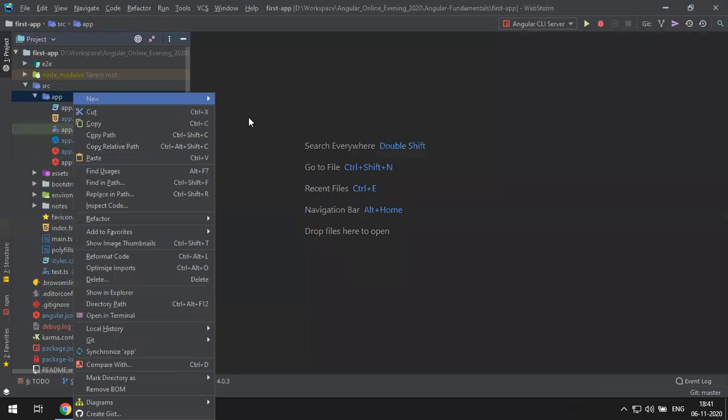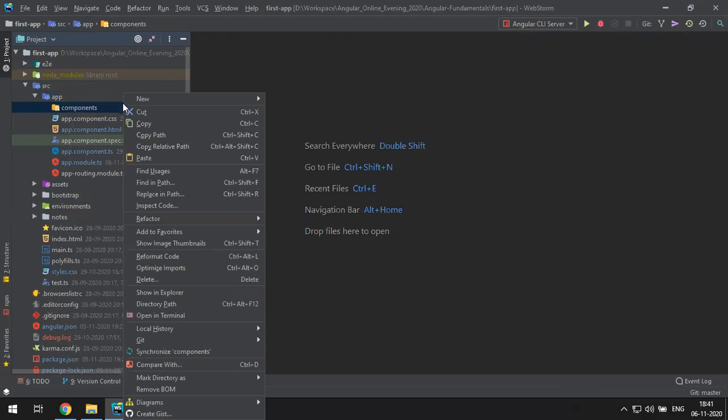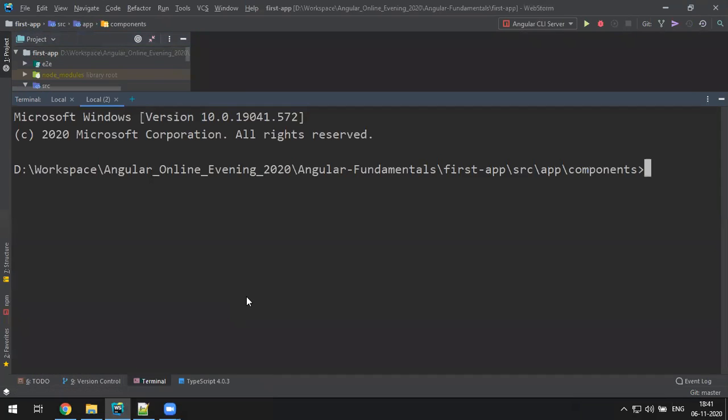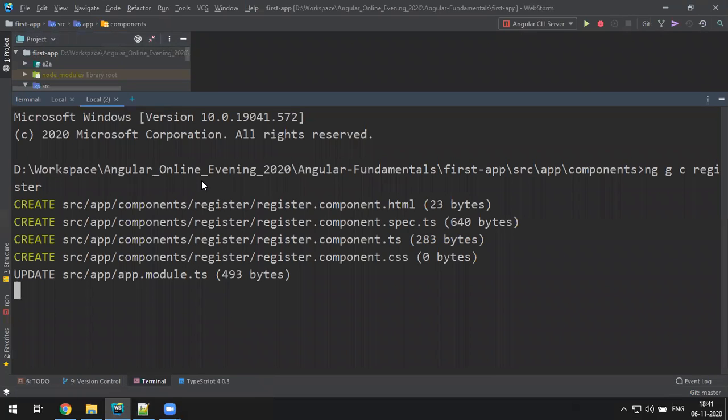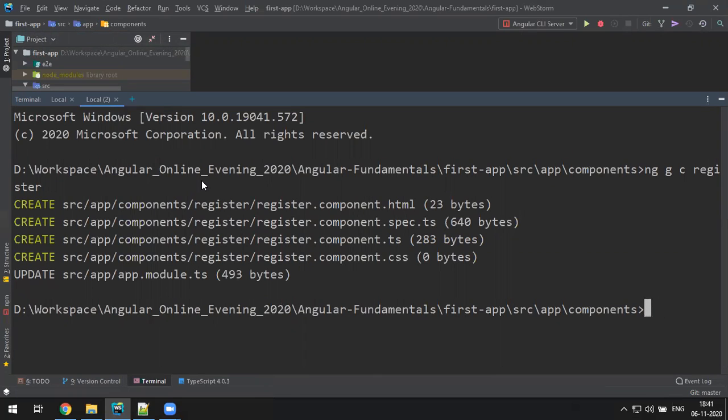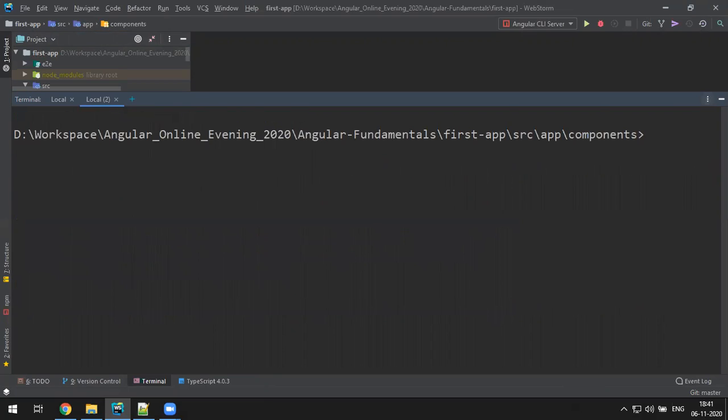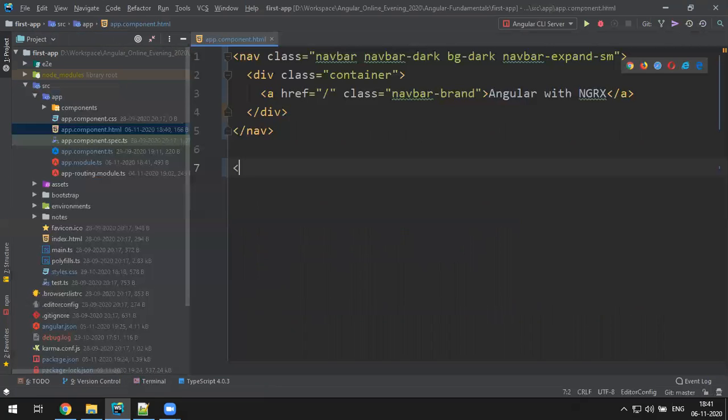First of all, let me create a component for registration. I create a new directory, components. In this, I create a component: ng g c register component. Registration should be. Yeah, it's created. Fine. So let me design that and then we'll continue with the NGRX and all. Let's say app-register.